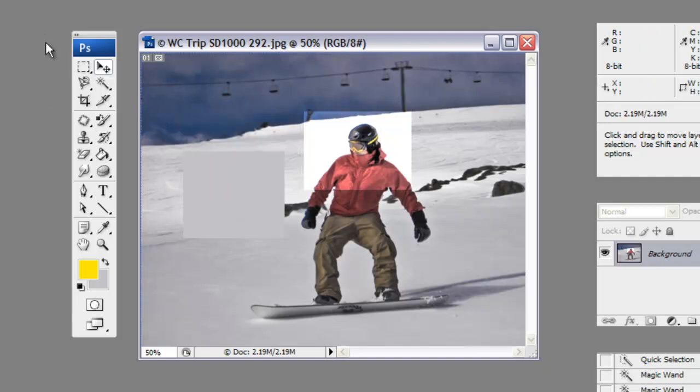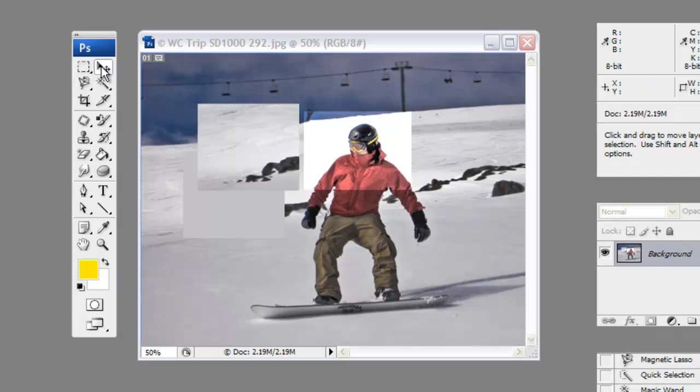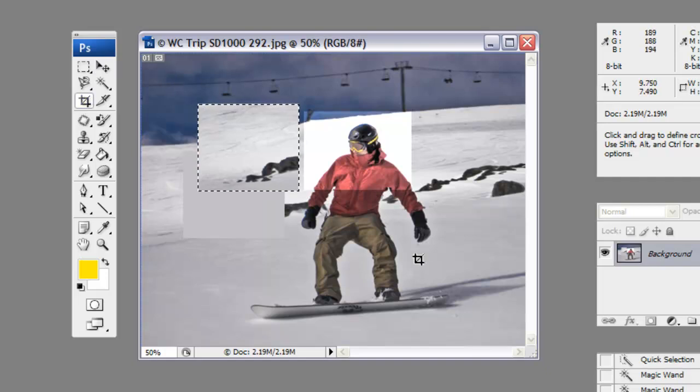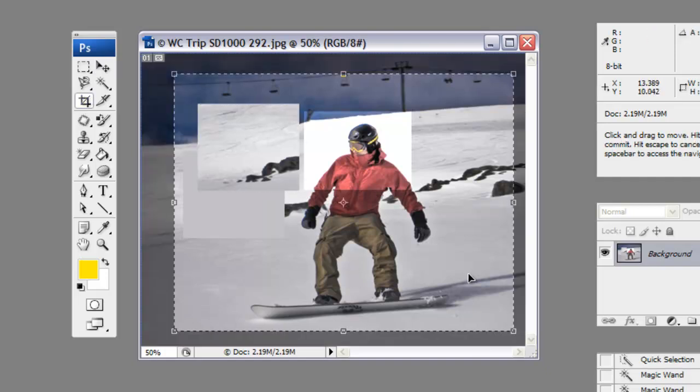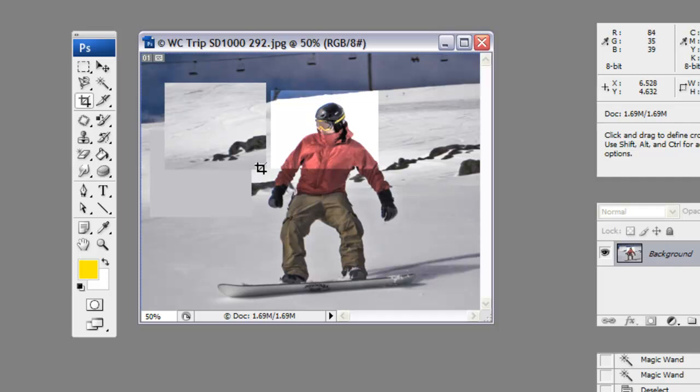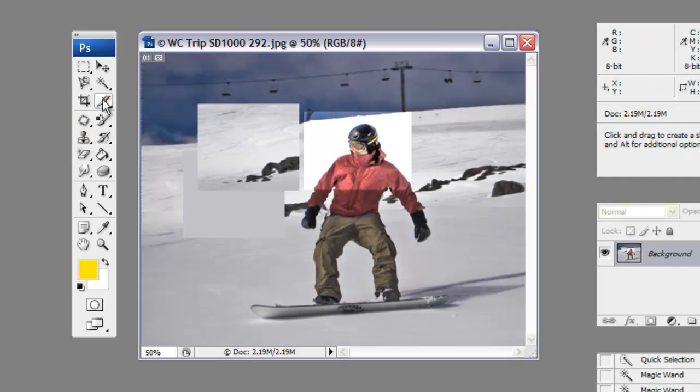Alrighty, moving past that, we have our crop tool, which allows us to select parts of the image that you want to keep, and then you double click it, and it gets rid of the rest. Then you have the slice tool, which is for web designers. They slice out different files to create several files when you export the final image.